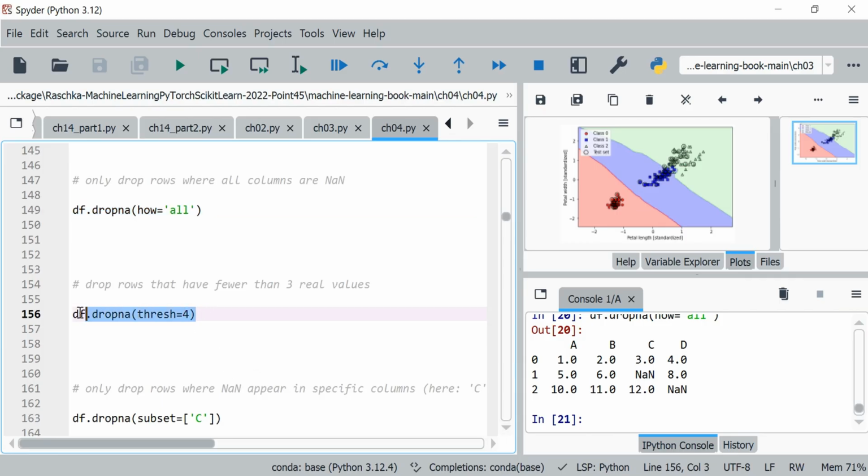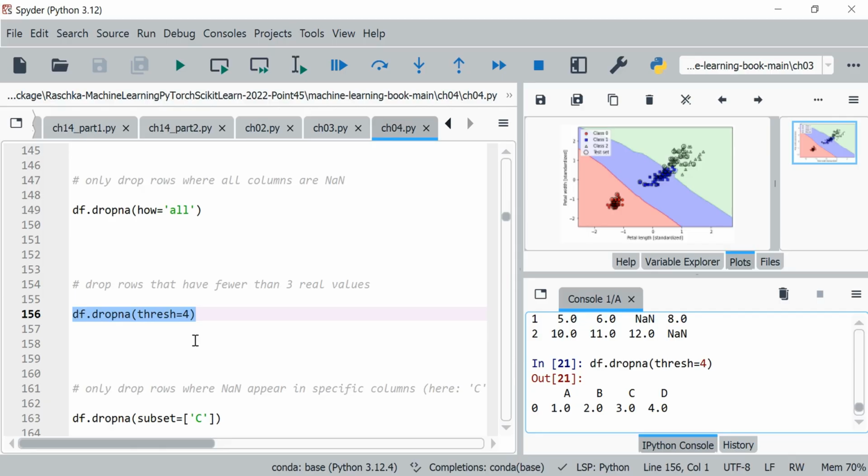And you can also set the threshold equals 4. Only rows with 4 values will be left, and the other rows with less than 4 values will be dropped. So the result is this.